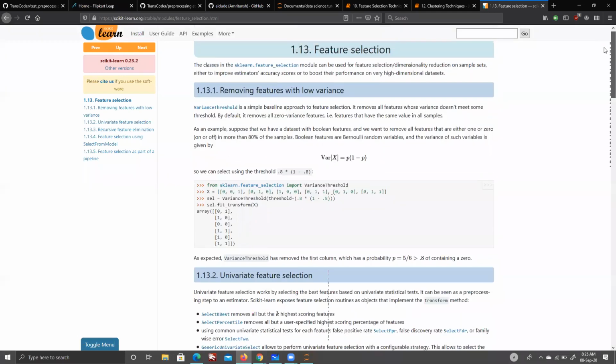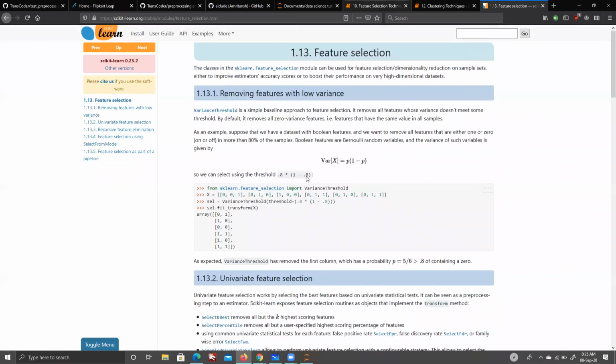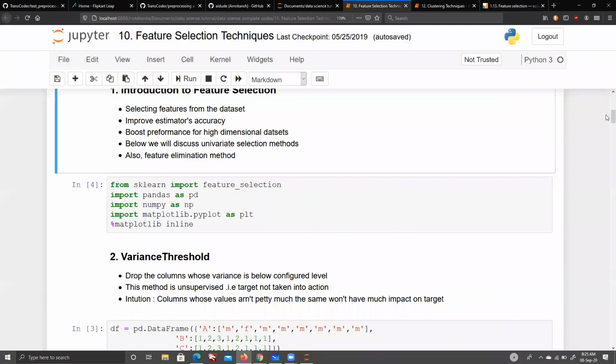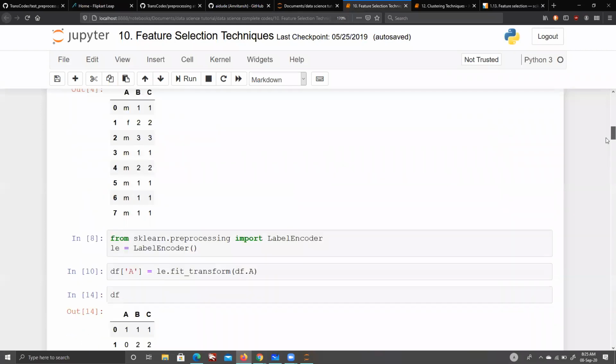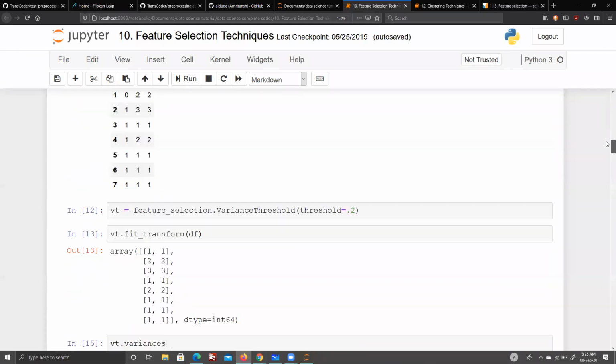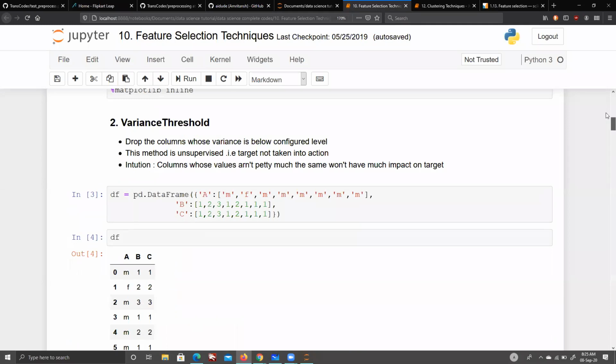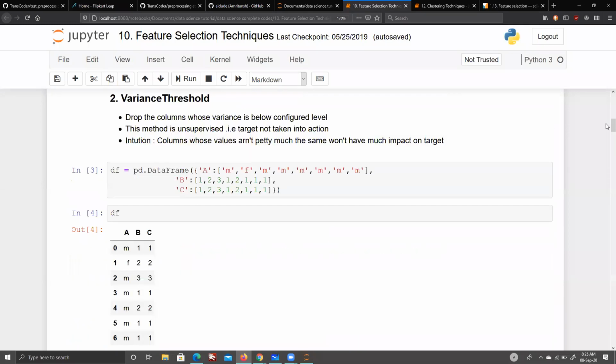I don't want to go into complete detail all the time, but we will deal with some information that we need to understand, and we need to understand why we need to drop these kinds of columns. The very first technique that we will study here is called variance threshold. Let me explain how variance threshold works.